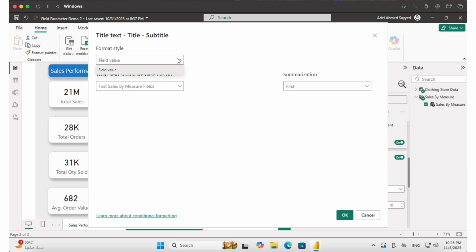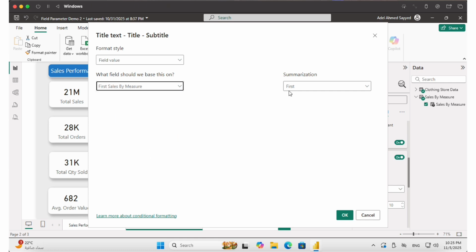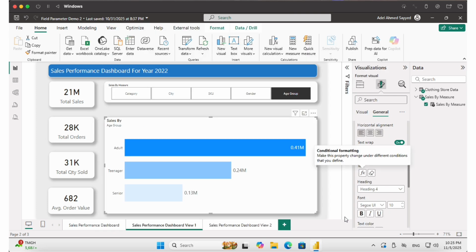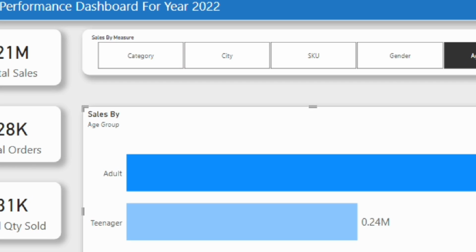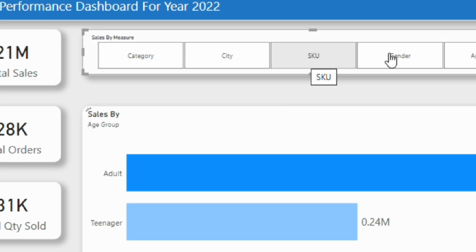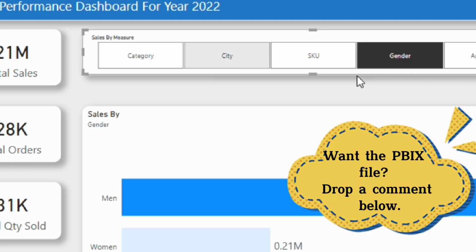A new window will open. We will choose Field value format style and then we will go to the table Sales by Measure and choose the field Sales by Measure. Click OK and that's it. Voila! Now you'll notice that the subtitle changes automatically when we pick a different field from the slicer. So now we have a subtitle that is dynamic that changes according to whatever field we select in the field parameters slicer. That's it for today.